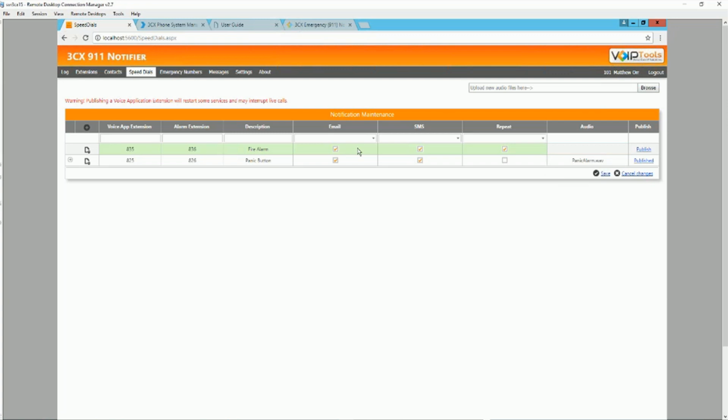All right, so I've configured my fire alarm, and I want to press publish. What publish does is it builds that call flow designer application, and it then pushes that call flow designer application from 911 Notifier through our relay application up to the 3CX server, and it automatically creates that extension and that call flow designer application on your 3CX system.